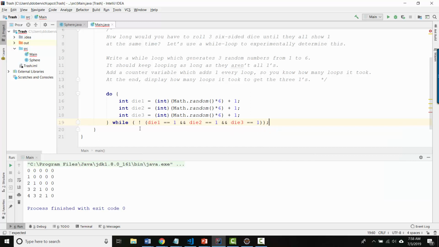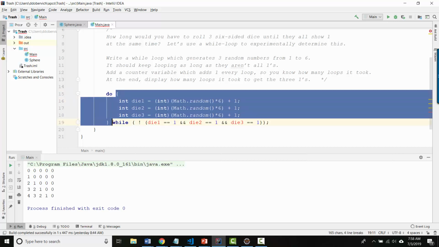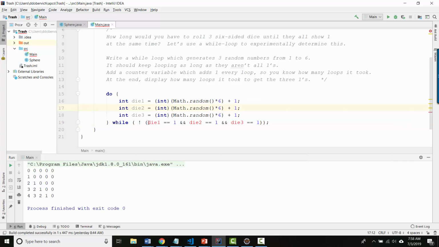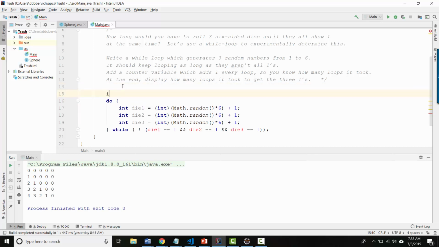I'm going to talk through a couple of other things you could put here. You might be wondering why it says it cannot resolve the symbol die1, because here's where we declare it. The problem is we've declared it inside the block defined by these curly braces, and the condition in the while loop is outside the block. So it can't actually see that this is a declared variable. So let's declare them at the top like this. Die1, die2, die3. And then we'll just assign them values inside the loop.